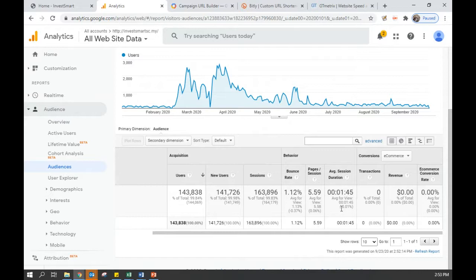Okay, and then the average session duration. So they also capture how long you have been on the website. The average is basically 1 minute 45 seconds only. So nothing more than that. People don't spend a very long time on the website. So this is also very important to understand whether people are reading or not.